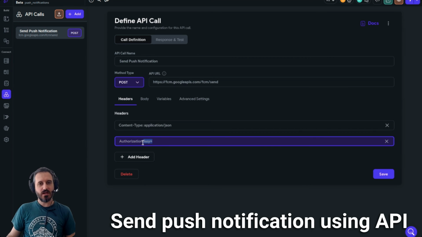So here we actually need the key. This key will always be the same key. It will not change throughout. That's why I'm not going to put it in a variable. But where do we obtain this key? To obtain this key, we have to go back to Firebase.